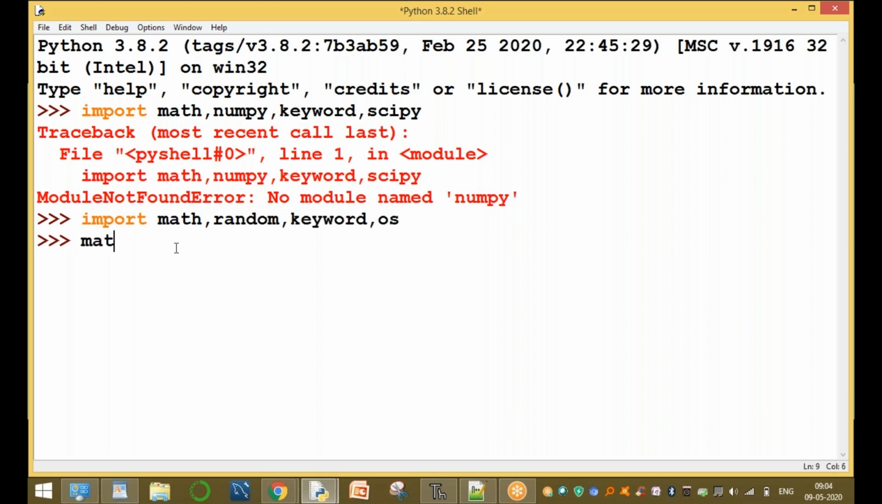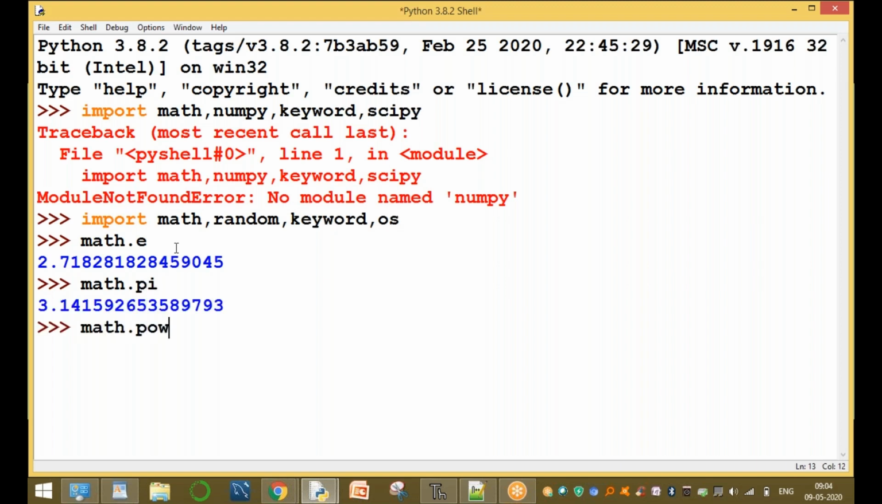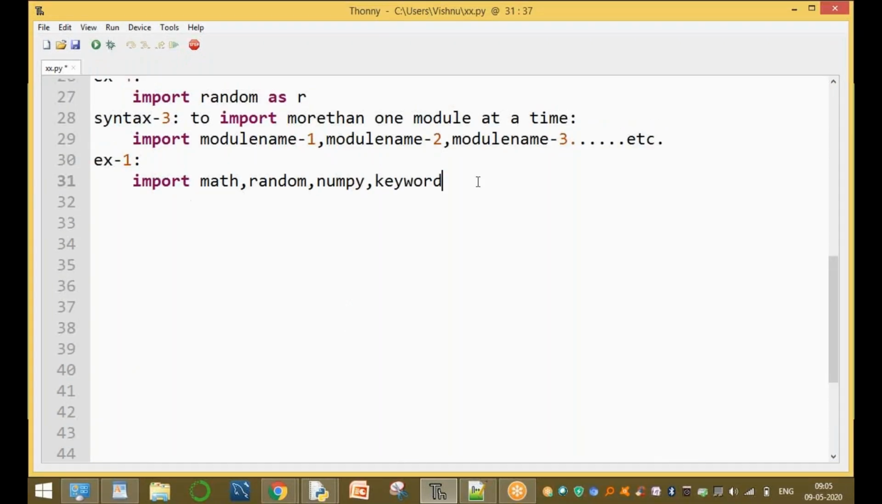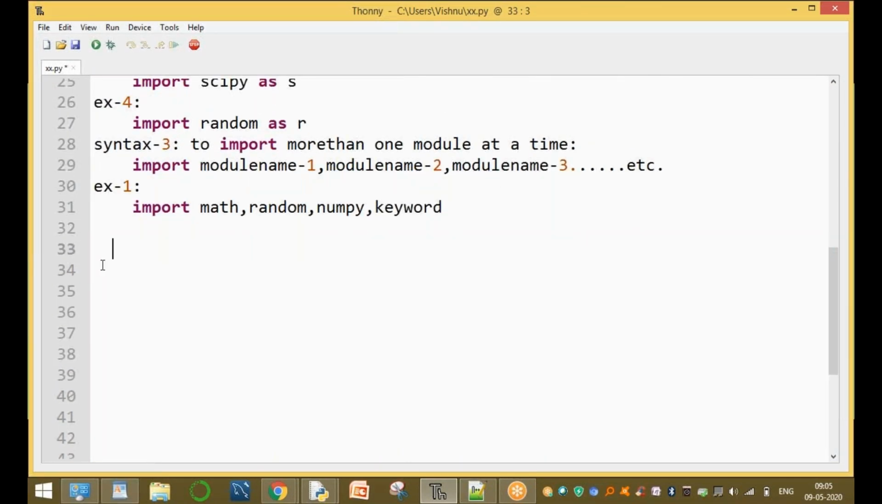Here, for example, math.e, math.pi, and math.pow of 3, 4, and for the keyword module, keyword.kwlist. So it displays the values. Clear, guys? This is used for importing more than one module at a time. That's syntax 3.